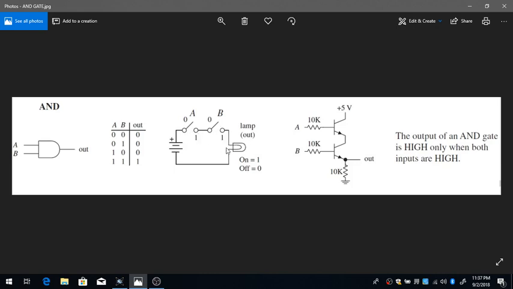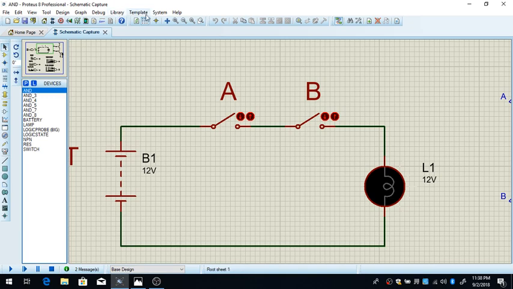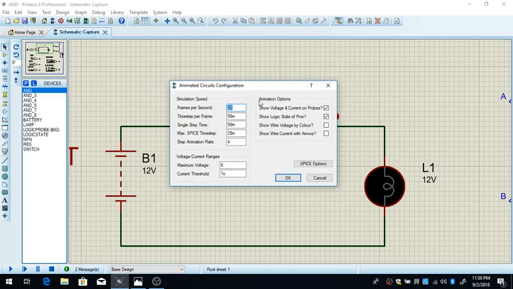So in order for this lamp to glow, the current must go from the plus to the minus sign. If we have both or just one switch open, there won't be any current through this circuit, so the lamp will not glow. But if both A and B switches are closed, then the current will pass through the lamp and the lamp will glow. Now let me set the animation option so you will see the flow of the current.